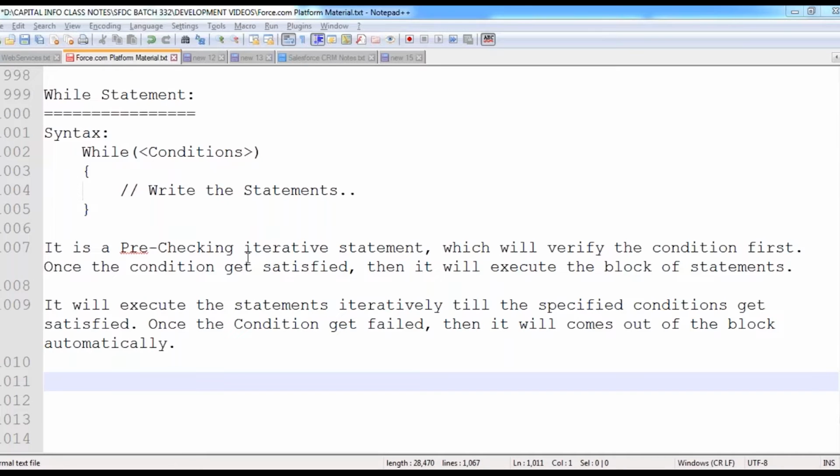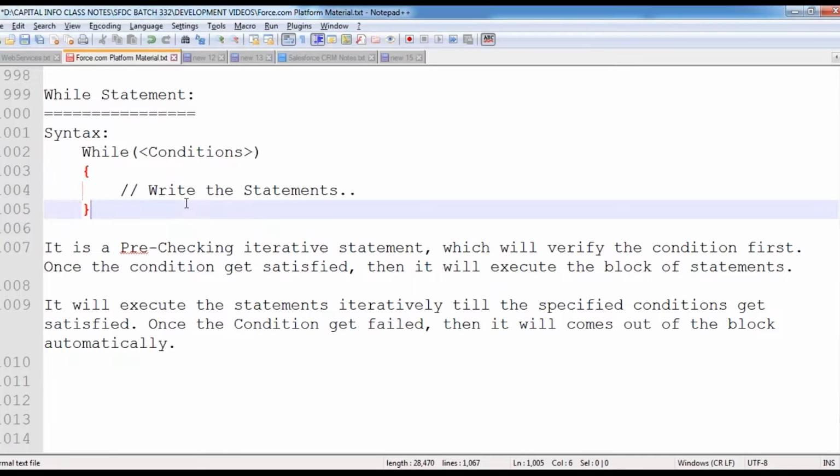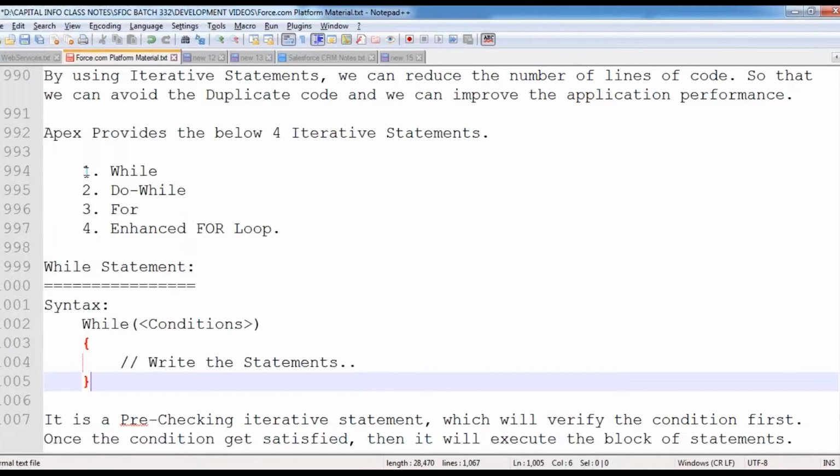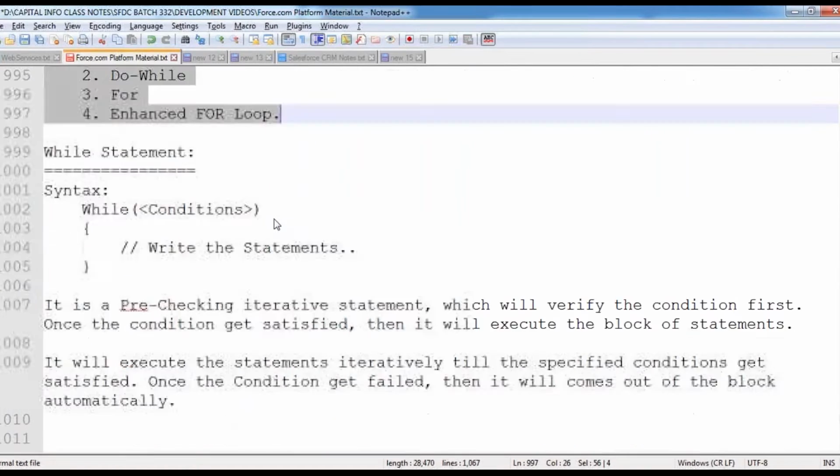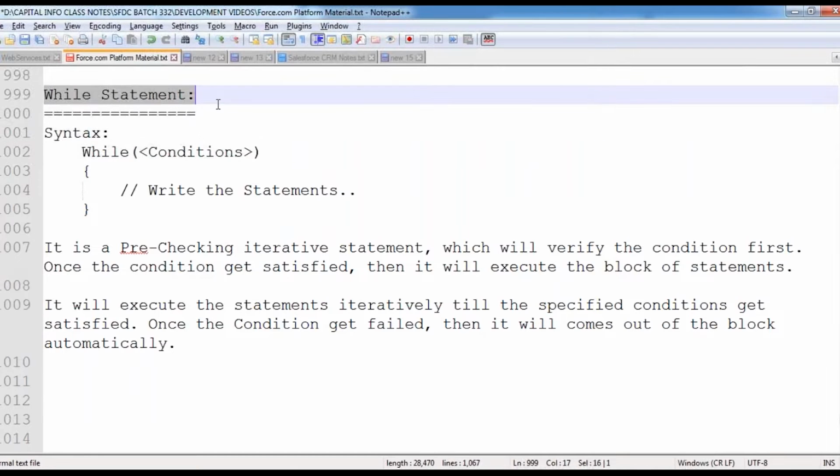So in the previous session, we discussed the iterative statements, and what the various iterative statements available inside your Apex programming are. As part of those iterative statements, we discussed what exactly the while statement is, what its use is, what the syntax is, how it will execute internally, and what the execution flow is.